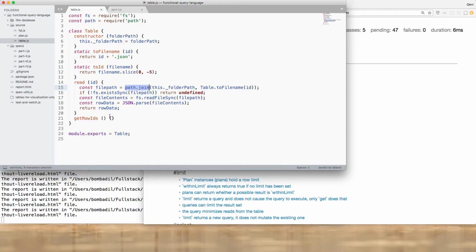Let's go on to get row IDs. This takes no arguments and needs to return an array of all of the IDs. Now we can use fs.readdirSync to get an array of the file names, and we need to pass that the folder path so it knows what directory to read from. So readdir is read directory, or read folder.